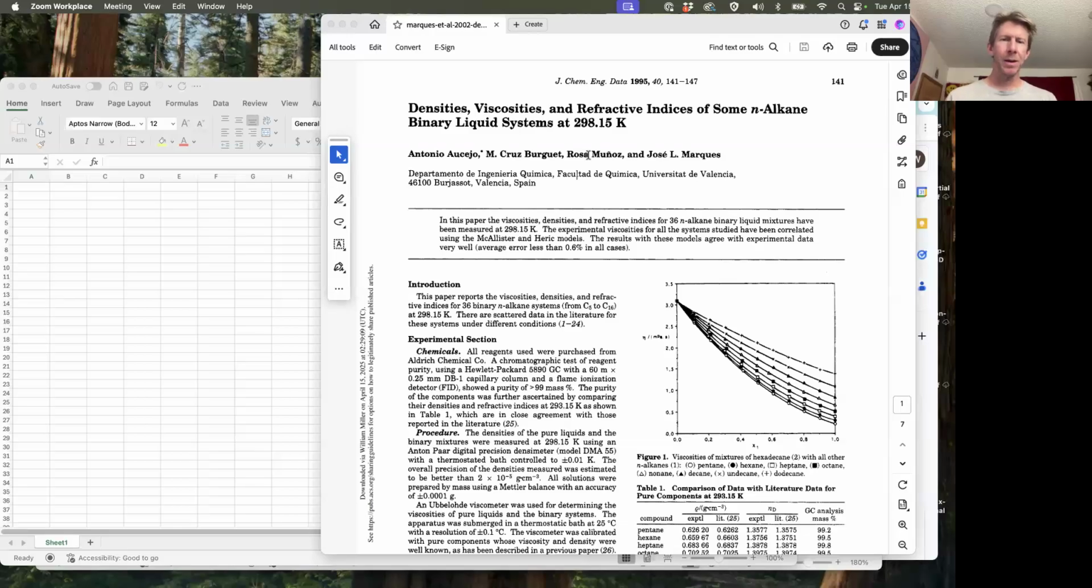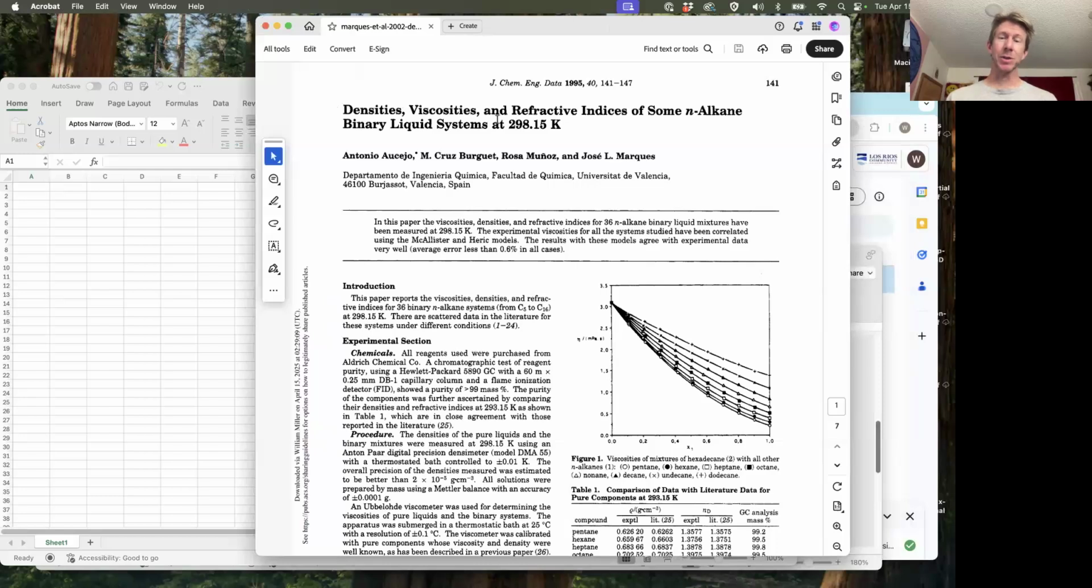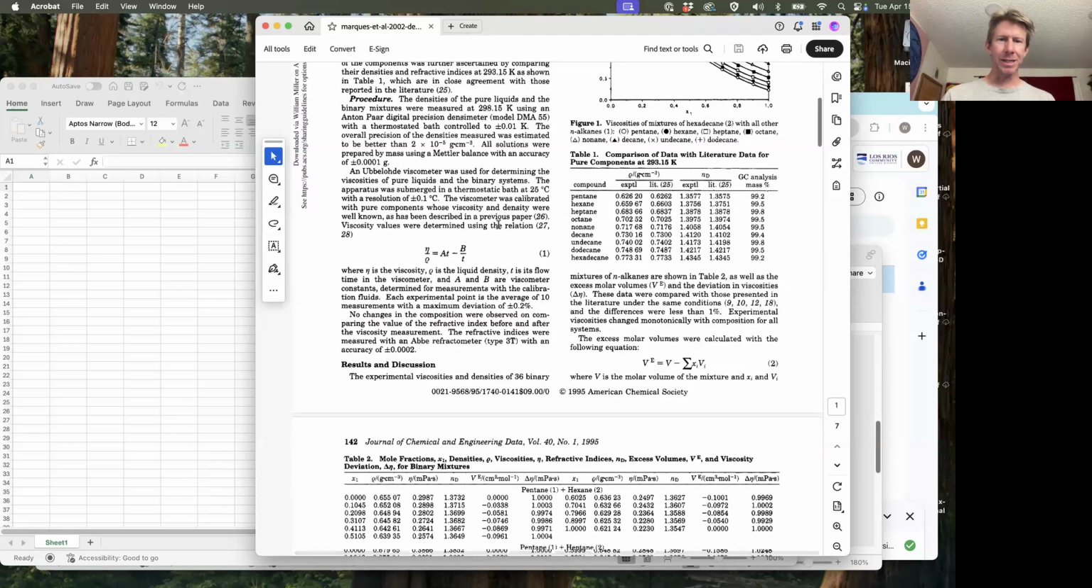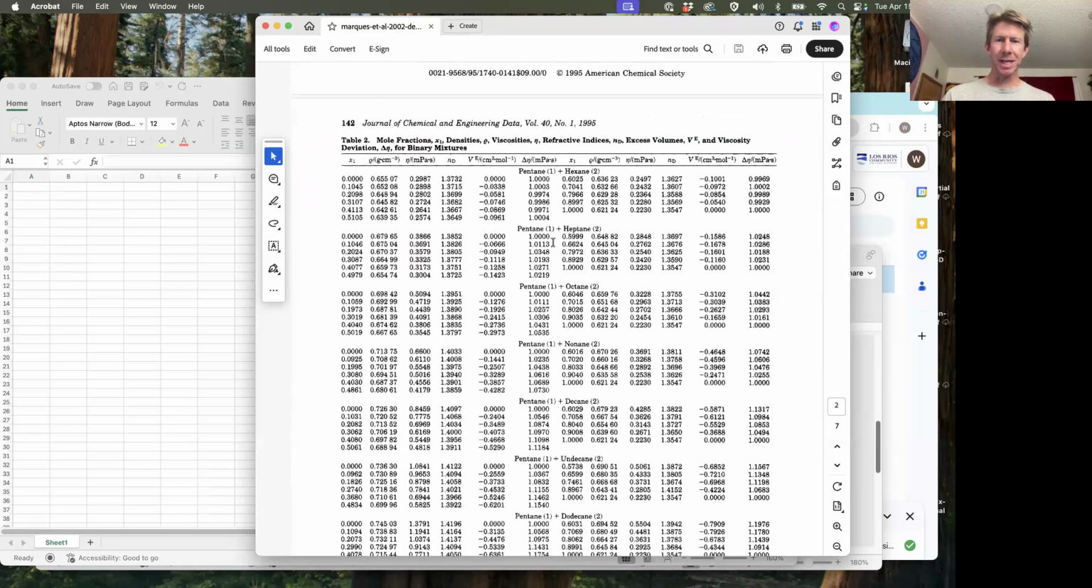All right, I'm going to show you how to take data from a PDF, a journal article, and put it into Microsoft Excel. I've chosen this particular article because it's got a lot of data and we're going to be using it. What you can see is once you have this article, it's got all of this data right here.